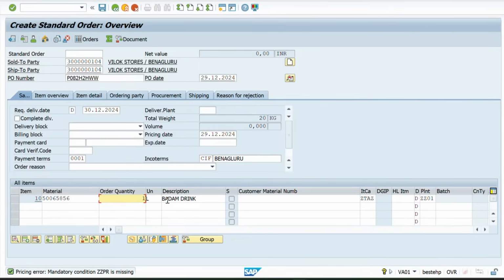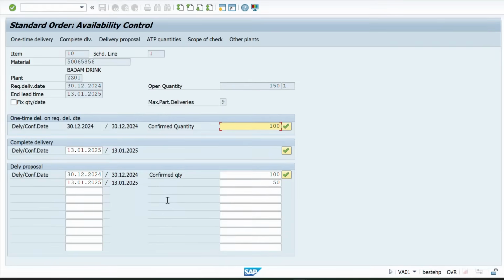Now say for example, if I give 150, click enter. See, system will show this pop-up screen. System is confirming 100, but the customer has ordered 150. Out of 150, we have stock of 100. System is proposing that we can deliver the goods of 100 and 50 on 13/01/2025.